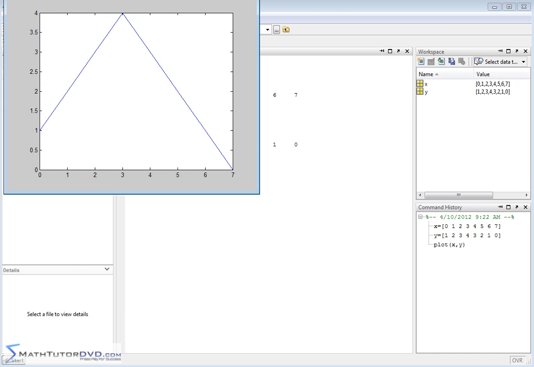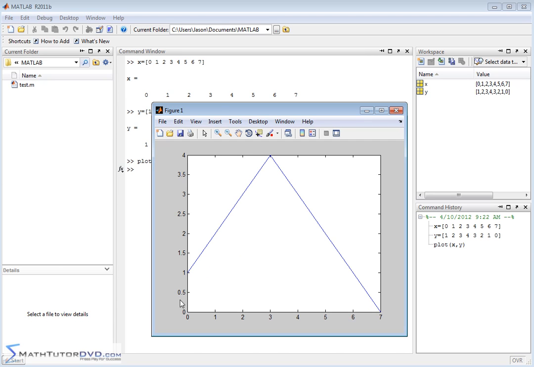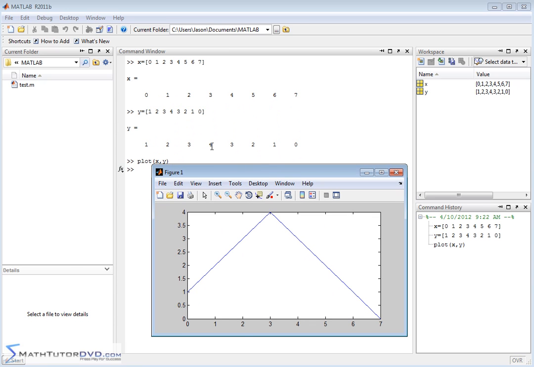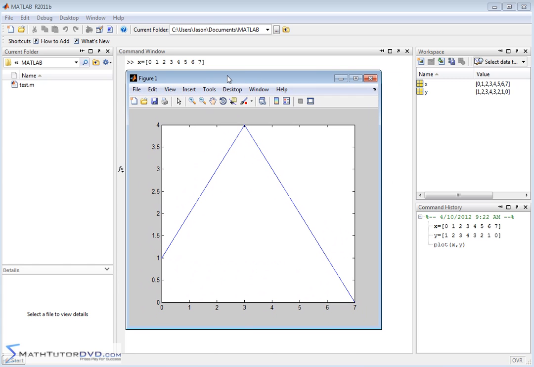So let's see what happens. We hit enter, and up pops a window. And if you think about it, this makes sense, because the values of y were increasing, and then when they got up to this maximum of 4, they started decreasing again. So this is the plot window. Whenever you use the plot command, the plot is going to pop up in a new window here.